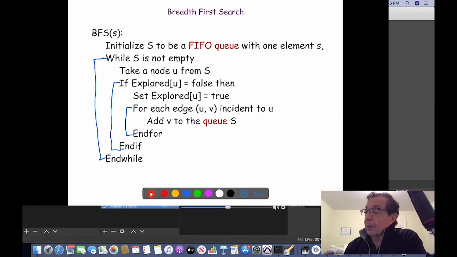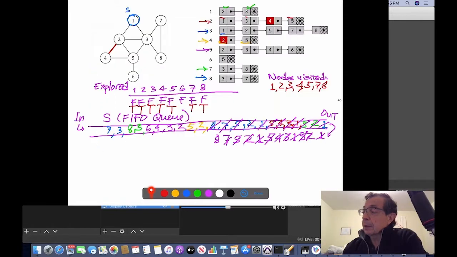So at this moment we are done with the for loop, and if and while, back to the other loop, and take a node U from S, take another node out from the queue, which is node 2, and check if it has been explored. But it turns out that 2 has already been explored, so we skip this node and we take the next out, which is 5. But it turns out that 5 has also been explored previously, so we skip it and we take 2 out next.